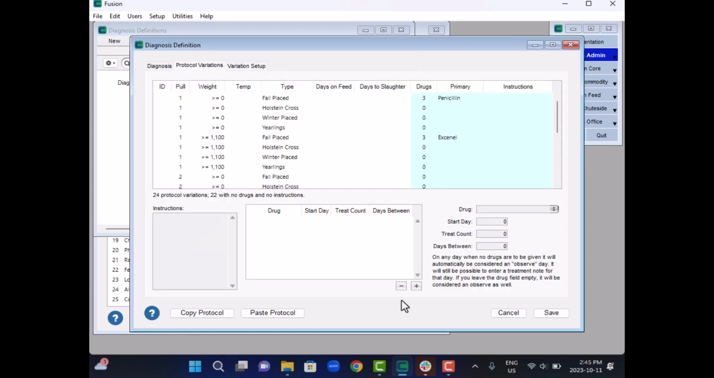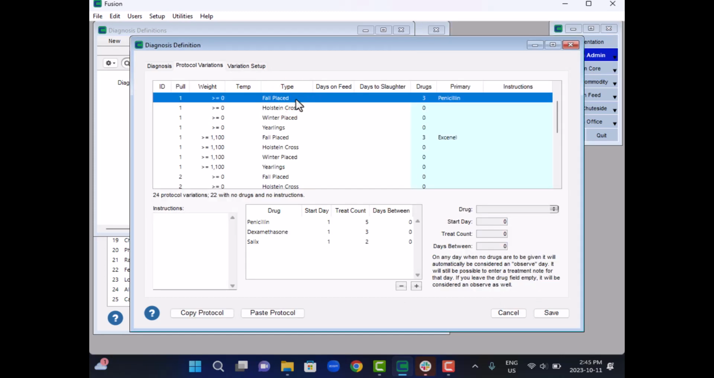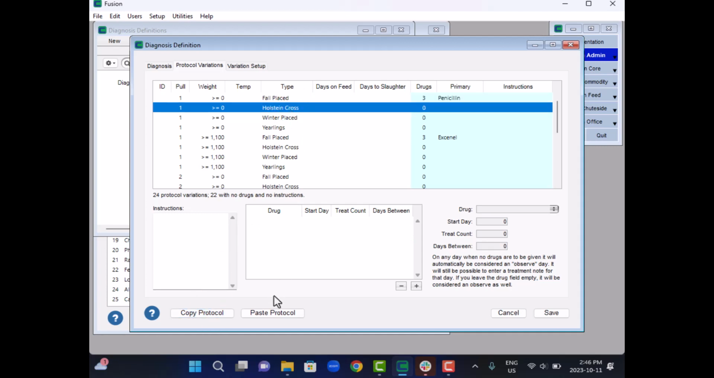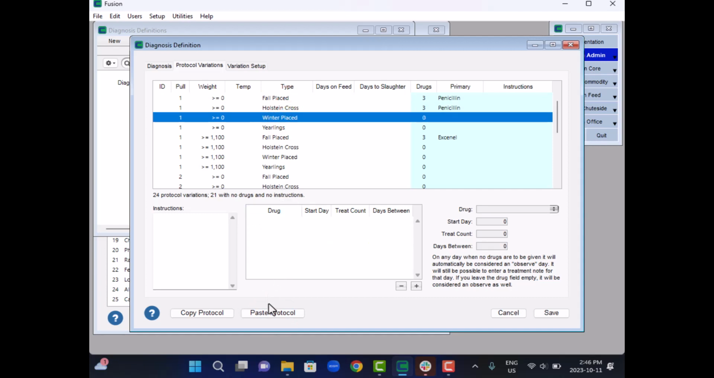When you go back to the Protocol Variations tab, you'll see quite a few variations. For the sake of example, let's assume the first 3 variations all have the same treatment regime, and you've already entered it for the first one. Select the first one and click the Copy Protocol button. Then, choose the second one and click Paste Protocol. You'll notice that the treatment regime is now copied into the second variation. Repeat this for the third one.